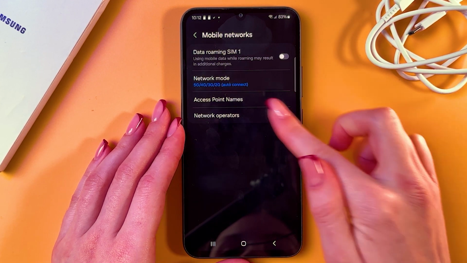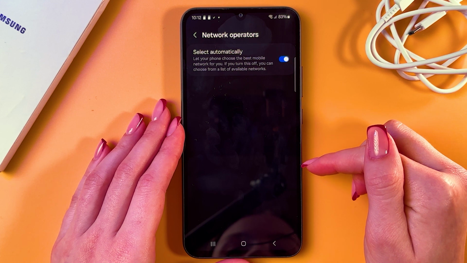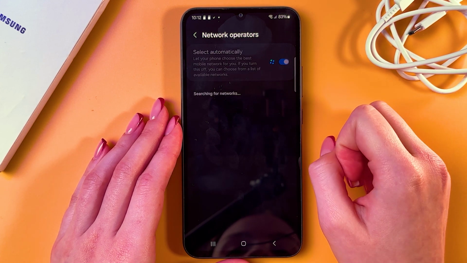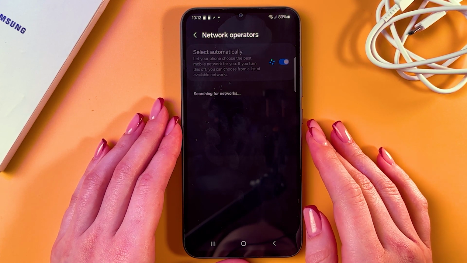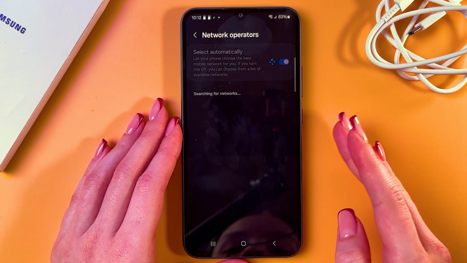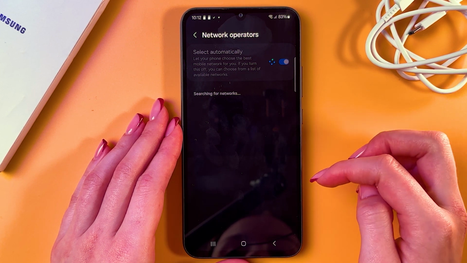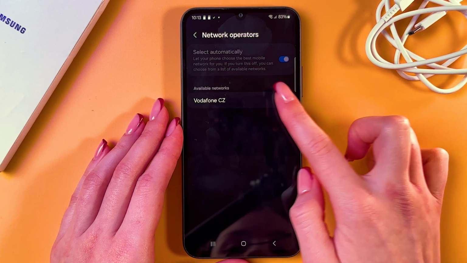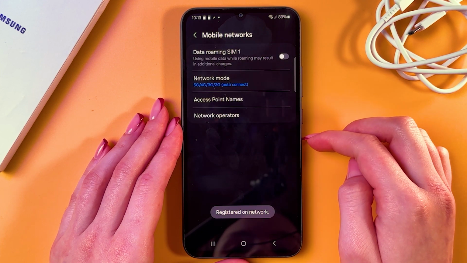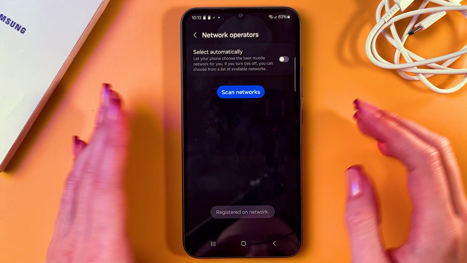MMS, and in the network operator you can disable to select automatically, and after that you would need to select network operator manually within a couple of seconds. And yes, here it is, Vodafone, so I'm gonna tap it to select, and this is how it looks now.